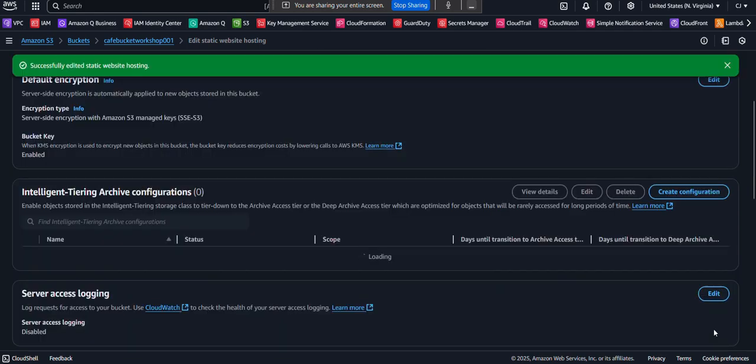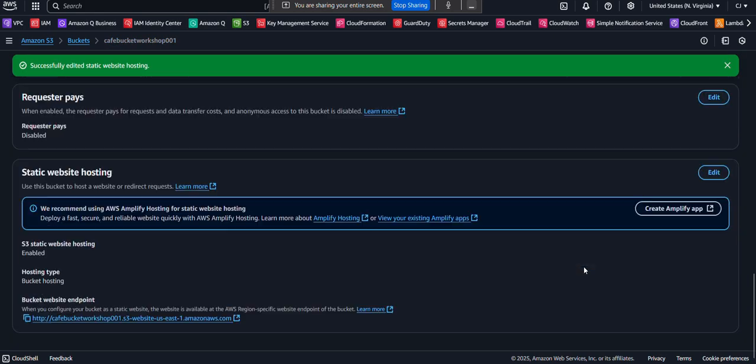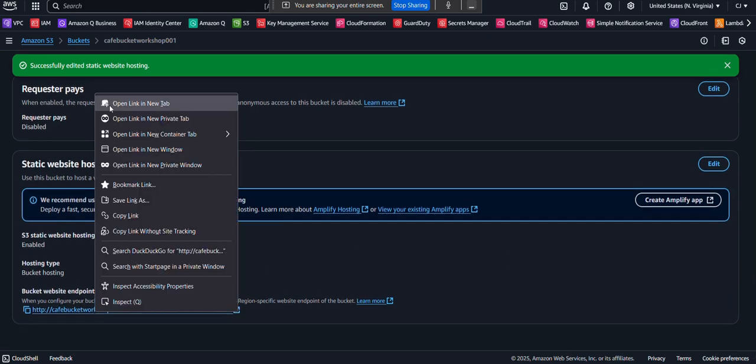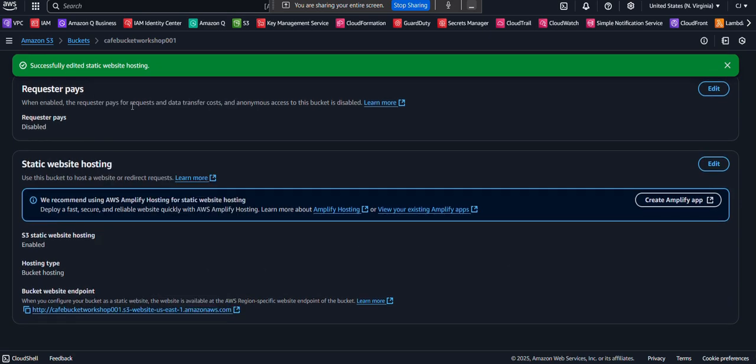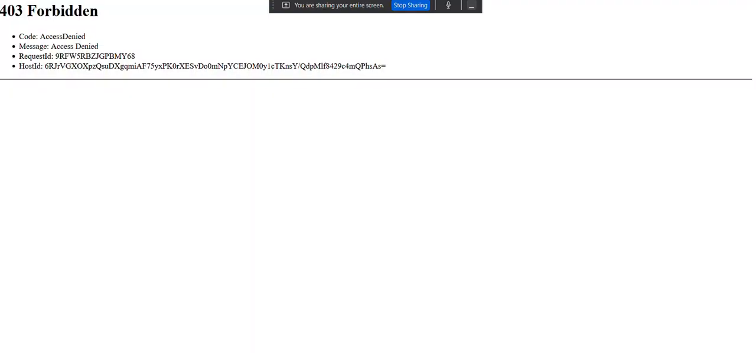Now after saving changes, S3 will give us what is called the endpoint, or the website URL. To check it, you just scroll, and you can see the endpoint link is there. As you can see, it is now saying 403 forbidden.